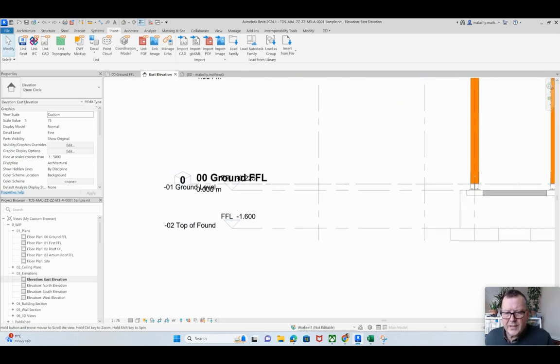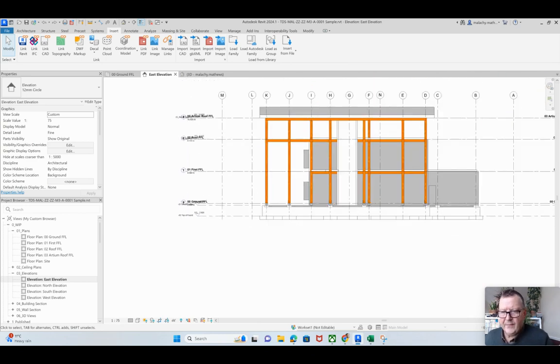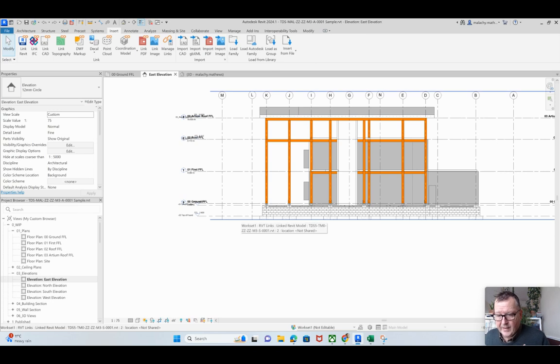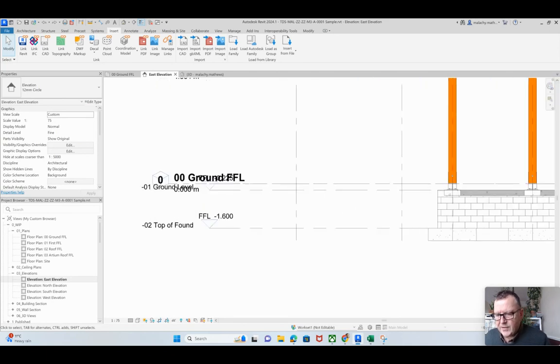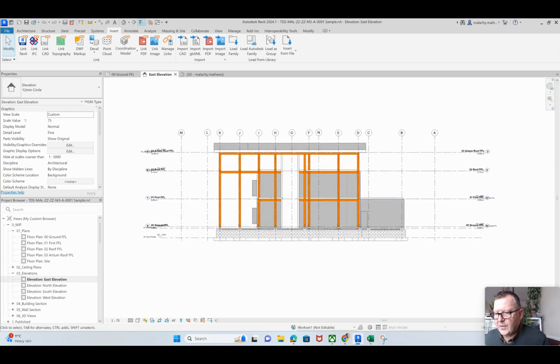Now, we've got two sets of levels here. And I think in another video I will show you how we can get around that. We can do a custom view. What I might do is create these two levels, the new levels that I created in the structural file, in the architectural file, and then I'll switch off the structural levels, so that we're just working on the architectural ones. But I'll do another video on that.